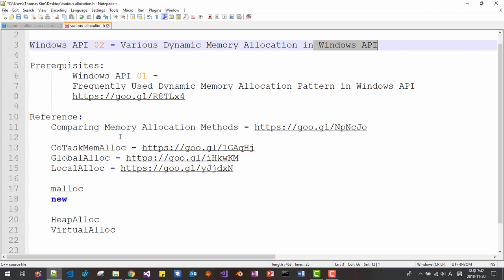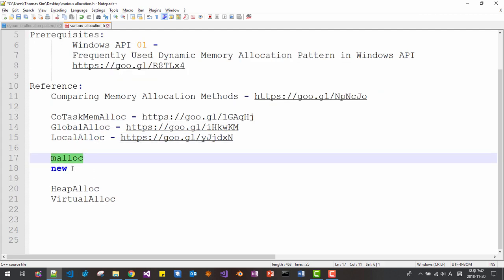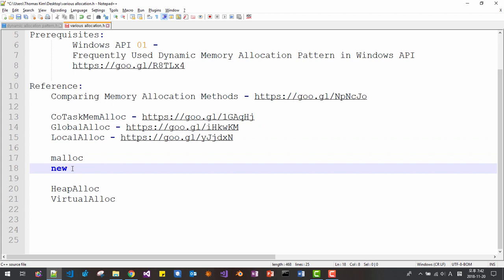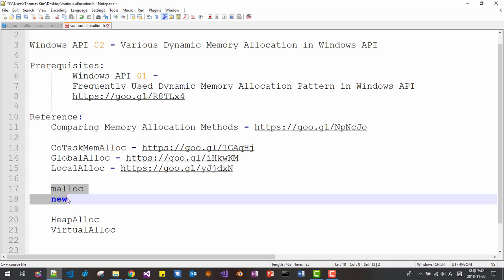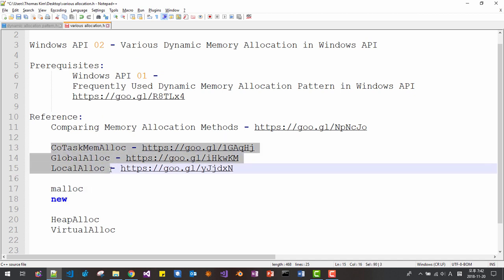Most of the time, Windows API uses three dynamic allocation methods: CoTaskMemAlloc, or sometimes GlobalAlloc and LocalAlloc. In case of malloc and the C++ dynamic memory allocation operator new, because these are C or C++ language dependent, Windows API does not use these allocation methods. Instead, most of Windows API uses these three functions. In this session, we will learn each of these functions and how to use them.